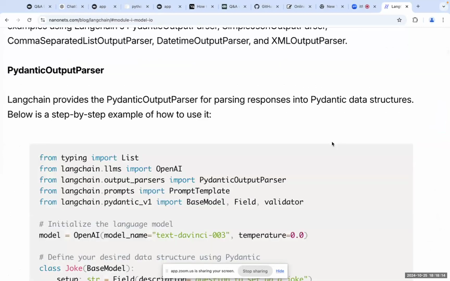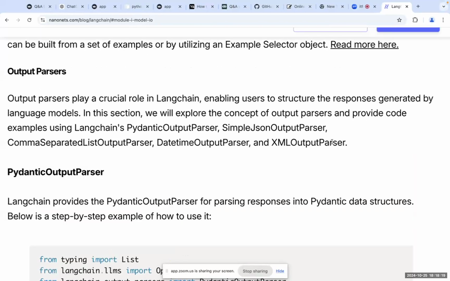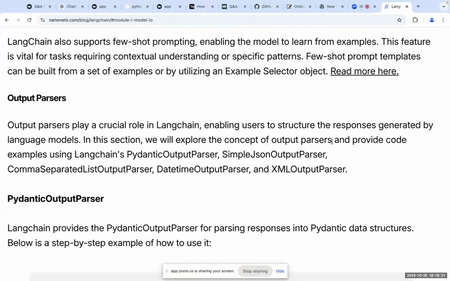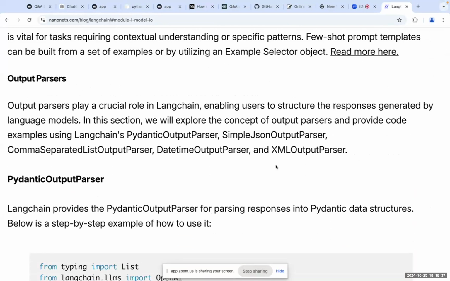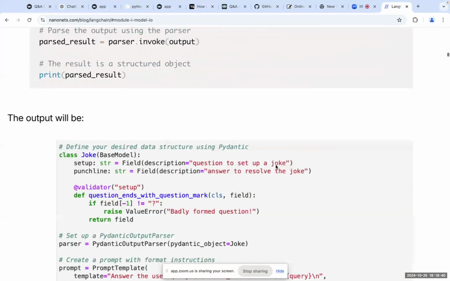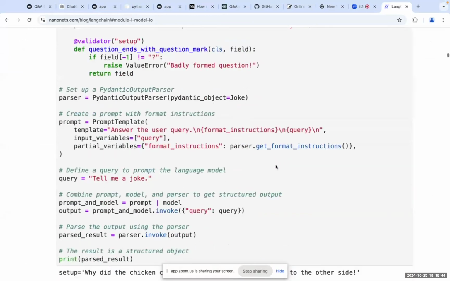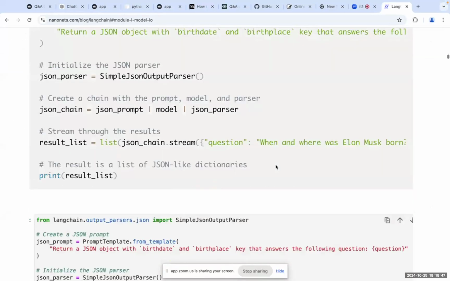Now we have another term called output parser. What do output parsers do? Whenever you run the model, you get the output in a different format. If you need the output in simple terms, that's why we are using the output parser. In output parsers you have different key features, like Pydantic output parsers. You have multiple options. The chat prompt template option is there. The simple JSON output parser is there.